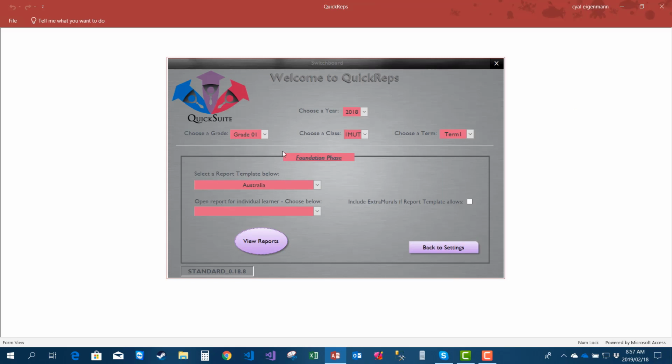Okay, let's choose a different grade. We will now use the drop down to select grade 4. As mentioned earlier, notice how the report selections heading changes from foundation phase to intermediate phase. We then choose a class.